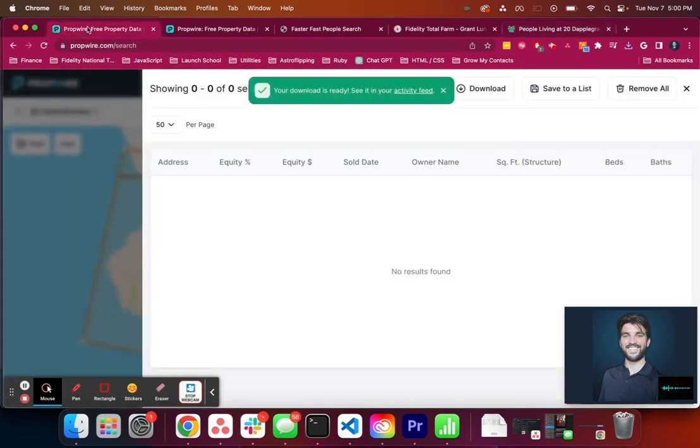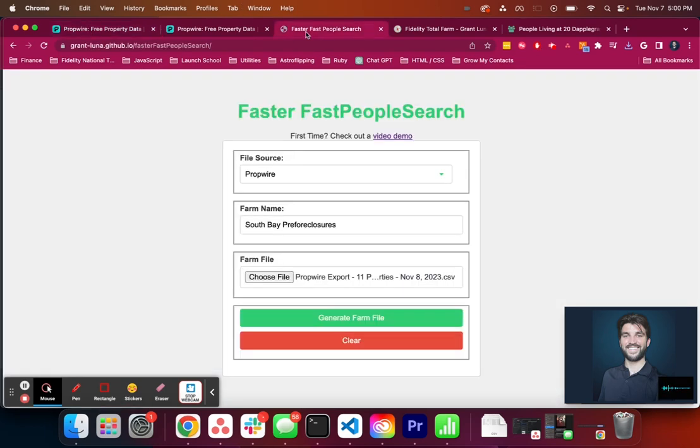So Propwire is a great resource. It'll give you access to a lot of premium data for free. And using Fast People Search as well, you'll get access to links for contact information for all of these.